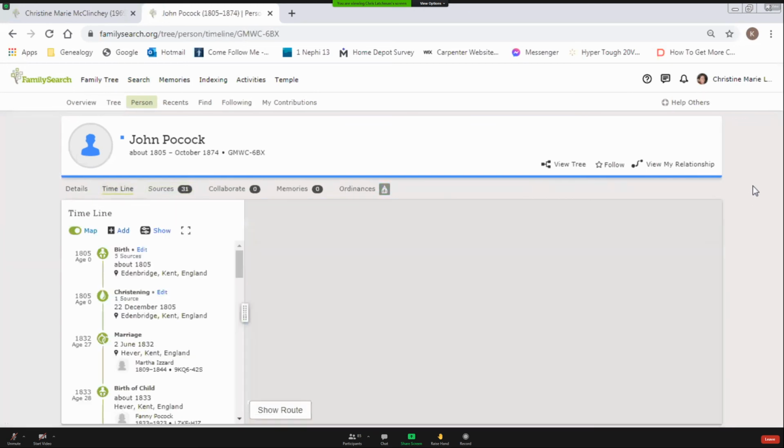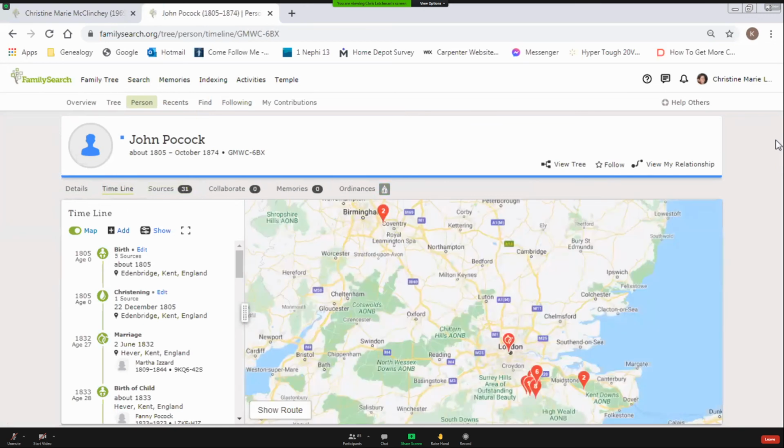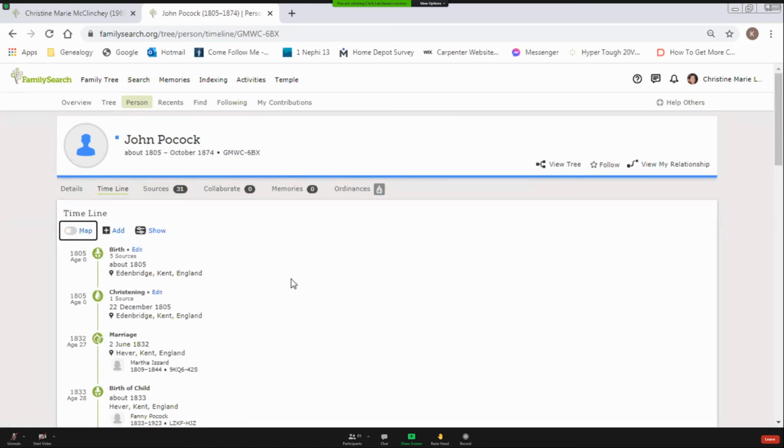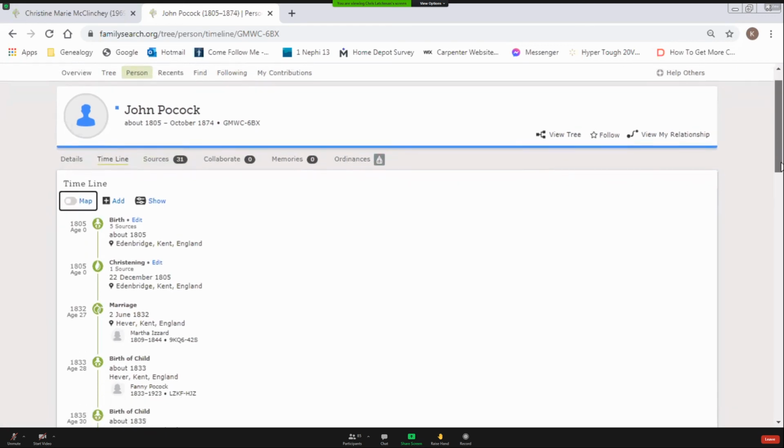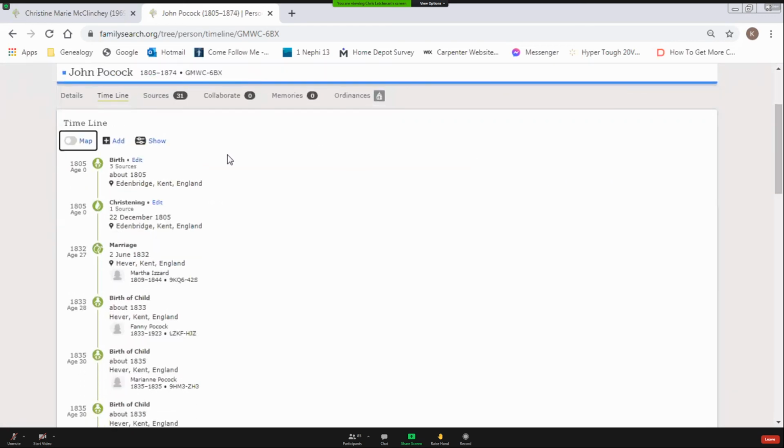When this page opens, you'll see on the left-hand side, timeline, and on the right-hand side, a map. There are a number of ways to look at this page. If you don't wish to see the map, under the word timeline, turn it off. All you see now is his information, anything you have about him that has a date and a location. So his birth, his christening, his marriage, birth of a child, birth of a child, birth of a child, and so on, all the way until his death.